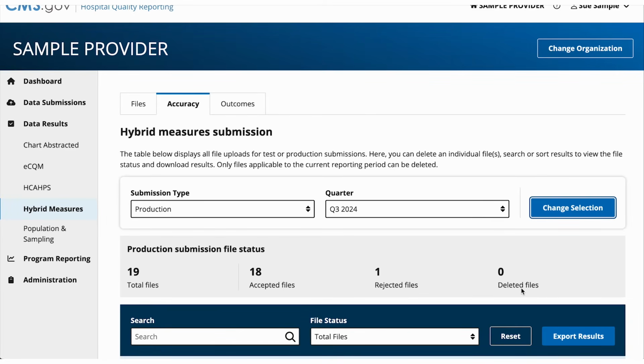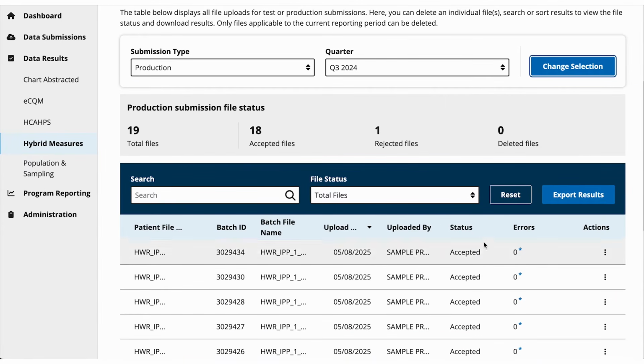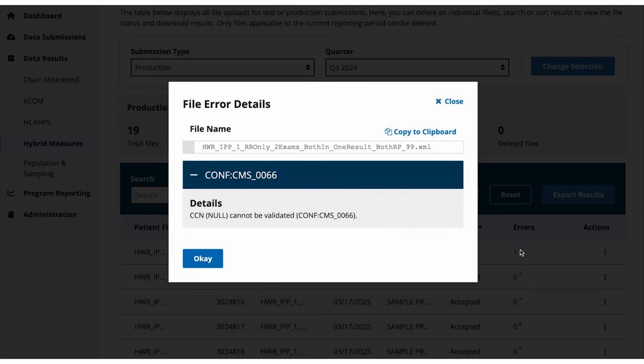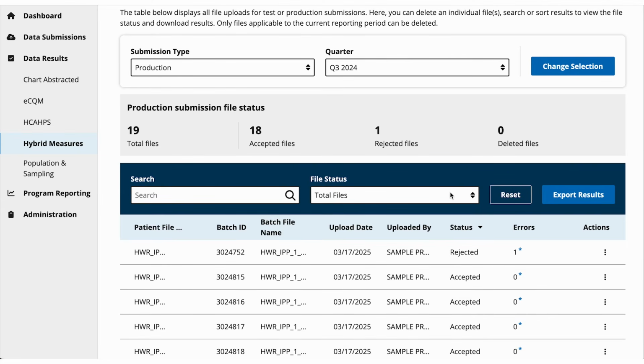You can also sort the table by file status. To see the errors for each file, select the asterisk next to the number in the Errors column. You can open and close each error for more details.